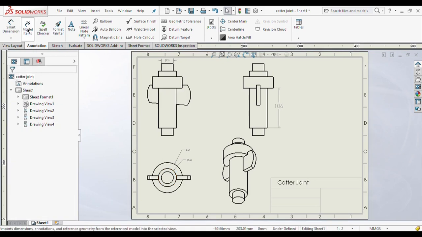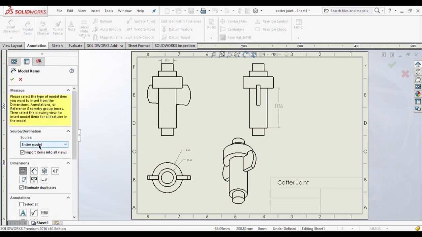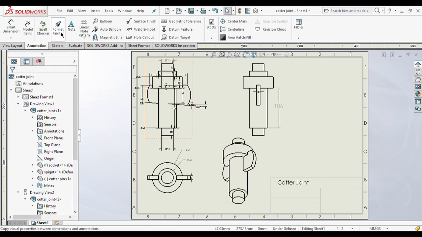Here there is an option of model items. If your drawing is very complex, you can select model items, click on source as entire model, then click on your model and you can see the dimensions are automatically given to your model. Simply click on OK.